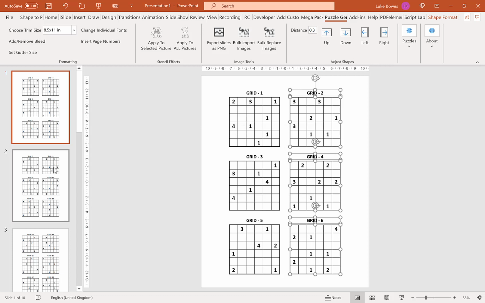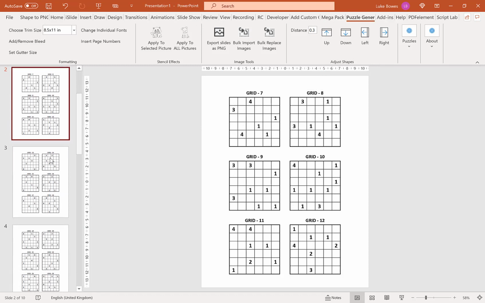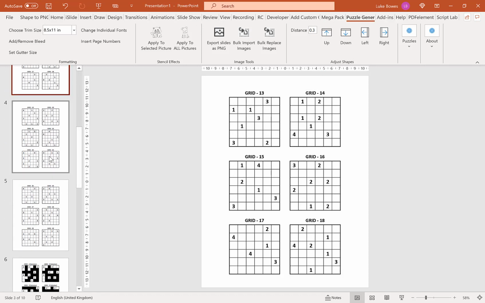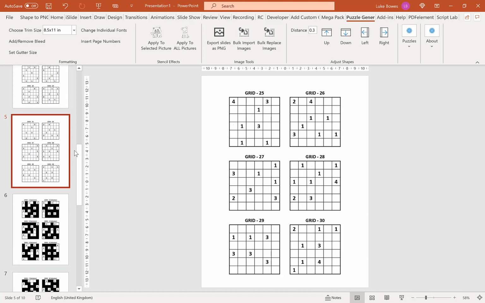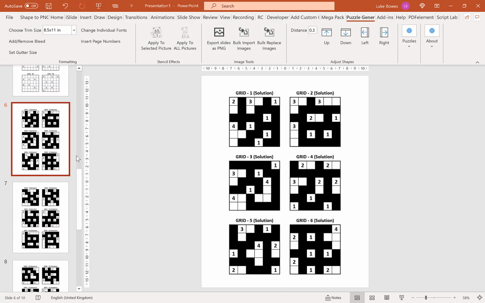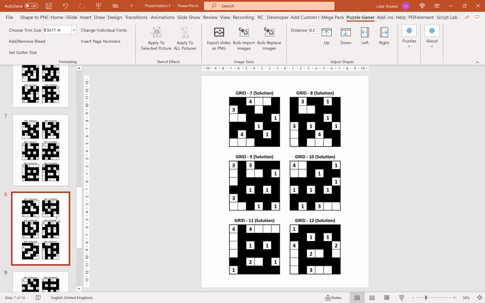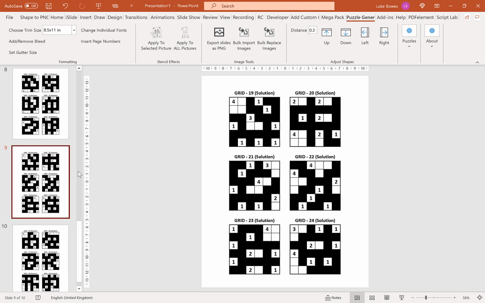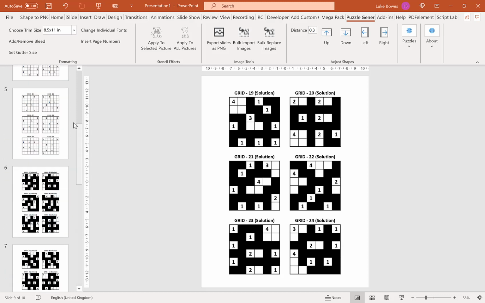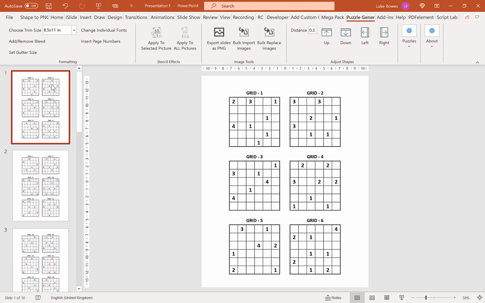And now if you go through the puzzles, you'll see that the changes that you make on the first slide will apply to every single slide. That means if you want to make changes, you only need to apply them to one slide.